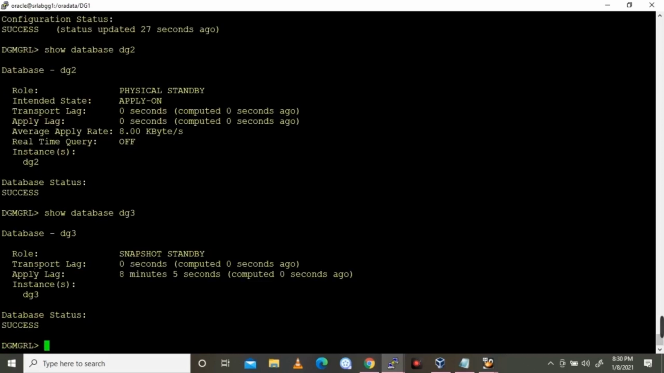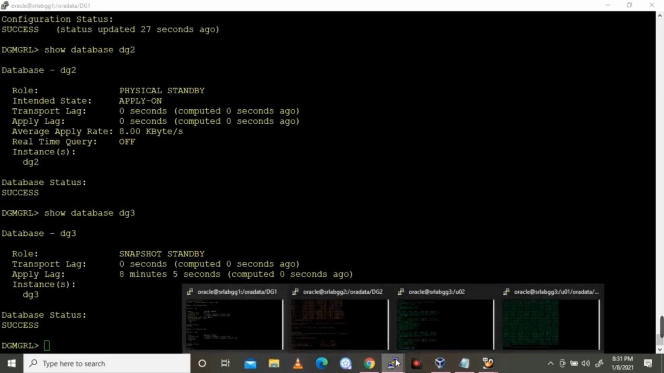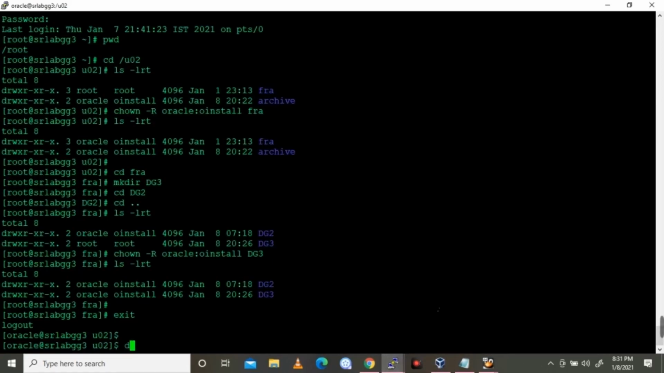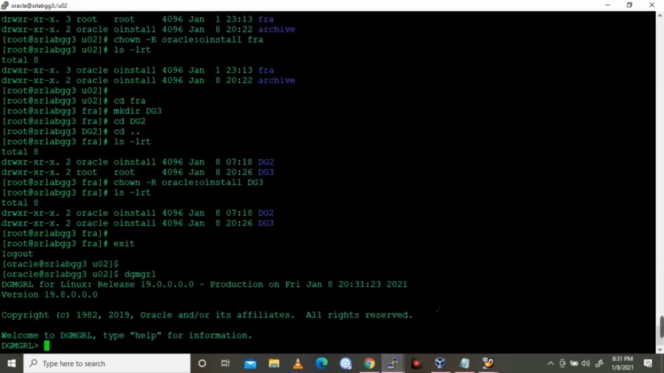DG2 apply is on and going fine, but DG3 is a snapshot standby with an apply lag of 8 minutes because we have stopped the MRP. So it won't apply the logs, but the redo logs are being shipped to the standby side. Only when we convert back to physical standby will they be applied. Until then they won't be applied, so the lag will be there. But this database is in open read-write mode now.